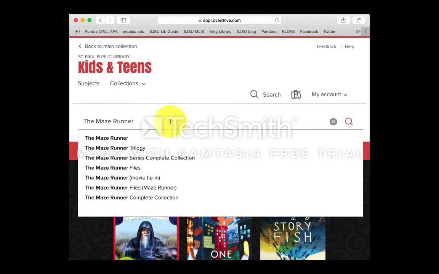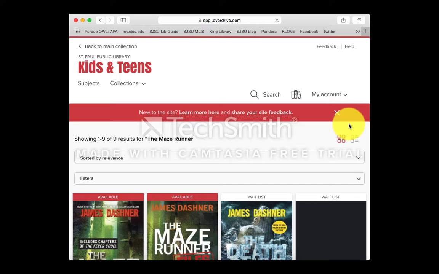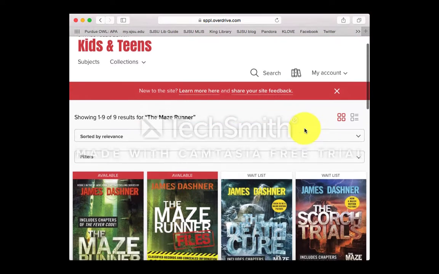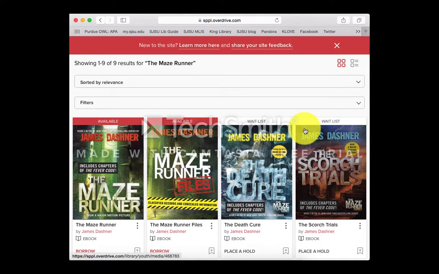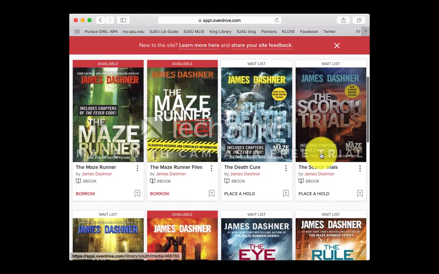You can see that there are going to be some suggestions that pop up here. So you could, if you wanted to, click on one of those. I'm going to go over and click on this magnifying glass here. Now what that does is bring up a bunch of different options for what that could be. You can see that the first book is right here, The Maze Runner. It also brings up the other ones that are in the Maze Runner series.